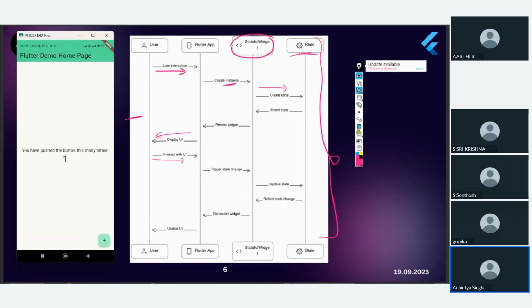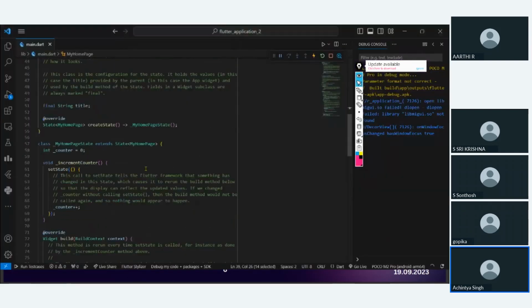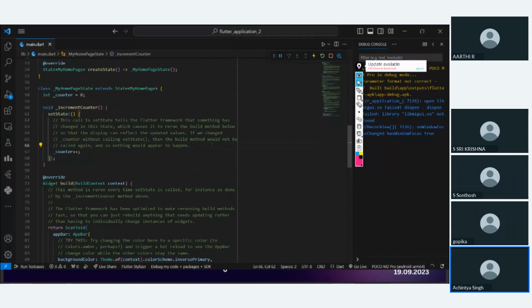Now I'll show you the difference between stateful and stateless widget. Currently, when I'm clicking on this plus icon, you can see that here you have this. Now let me show you the difference. I'll come to the Flutter project again. One thing which I will do is I will add a print statement.